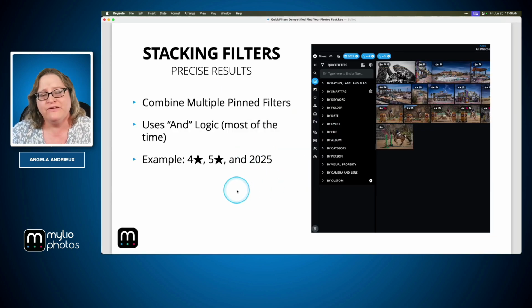One thing I get asked quite frequently is, what is the logic behind the stack? Is Mylio using an and or an or? And it gets a little tricky when you really start to think about it, but in most cases for QuickFilters, the way it stands today is it uses and logic for most things. There are a few places where it uses or, but it's really kind of behind the scenes what the developers felt was the most useful for that particular thing.